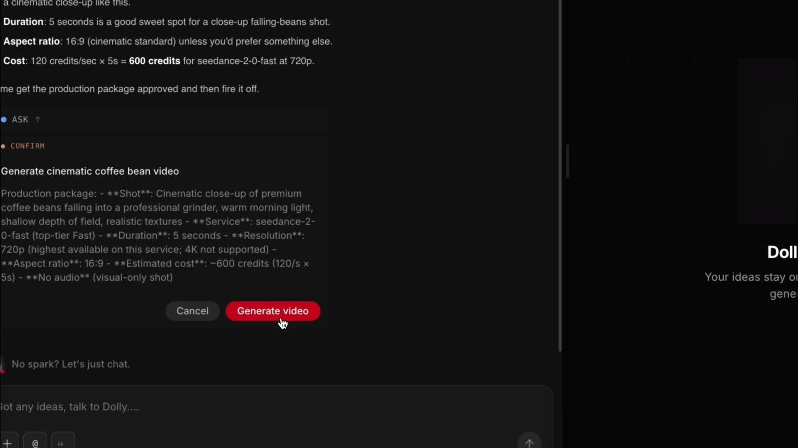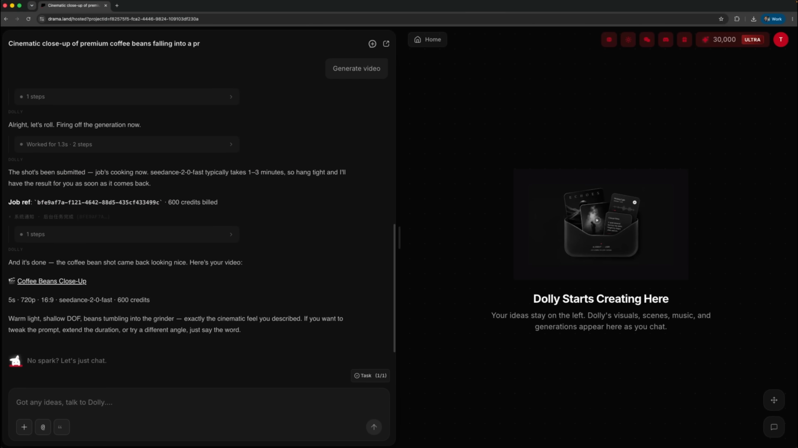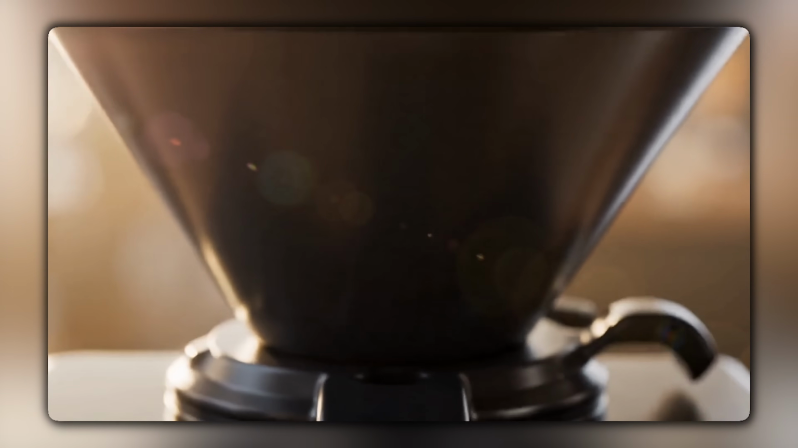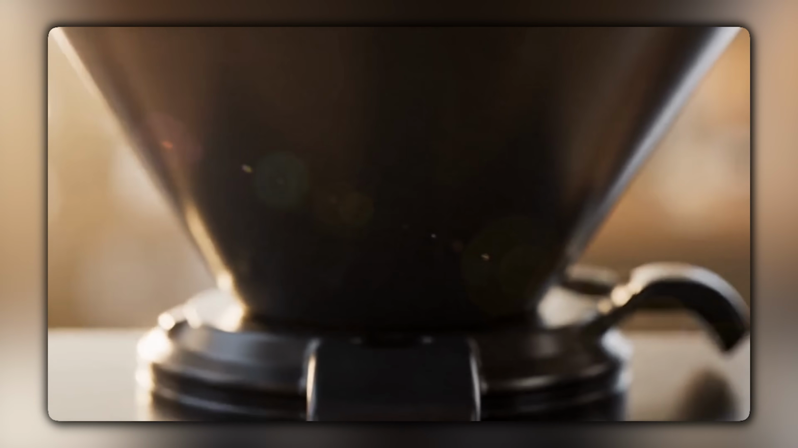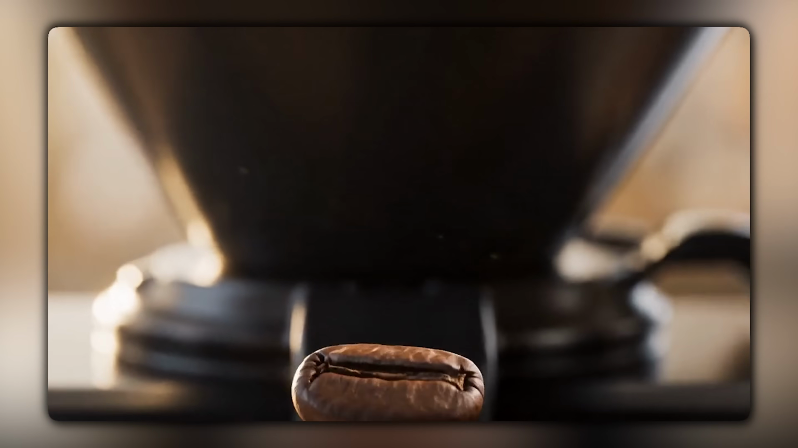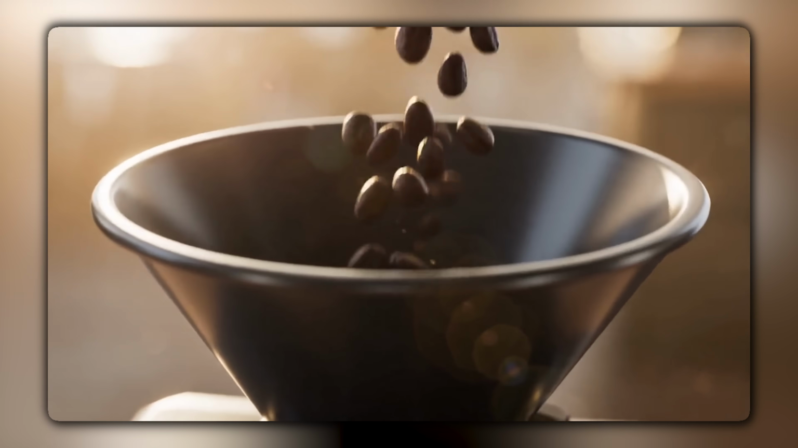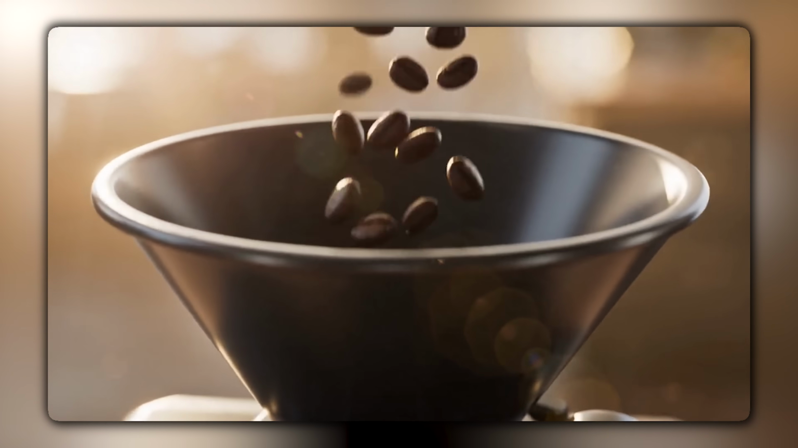Next, folks, I confirm the setup and click Generate Video. After a short wait, the first coffee shot is ready. We get the warm close-up feeling, beans, grinder, soft morning light, and a clear cinematic mood. For an opening shot, this works well because it gives the video texture and atmosphere right away.